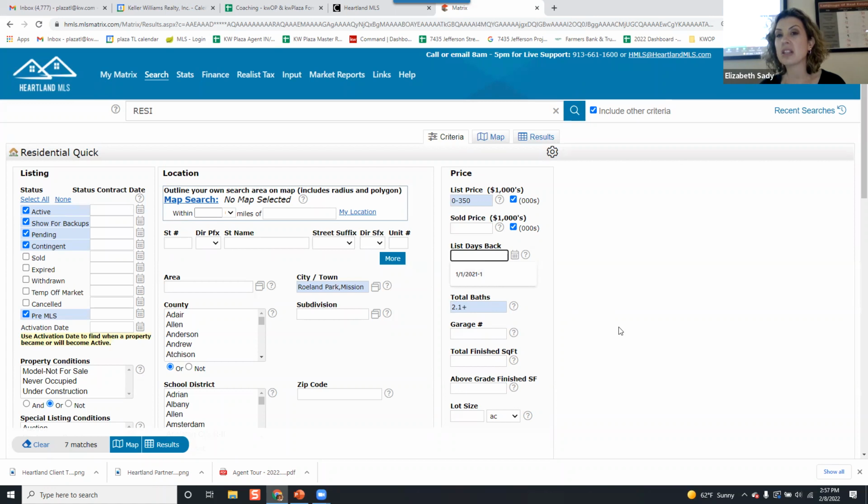The same thing with your listed days back. If there's a time where you want to get only things that are fresh on the market, you can go into the list days back field and say, I just want to see what's come on the market the last 7+ days. And then it'll show only what's come on the market in the last 7 days.